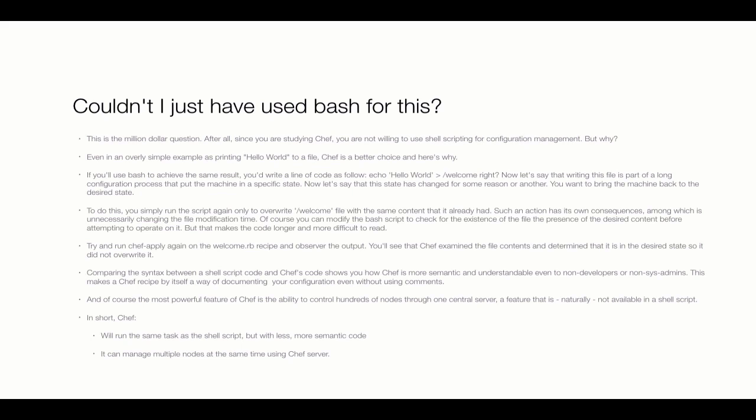Well, even in an overly simple example as printing hello world to a file, chef is a better choice, and here is why. If you use bash to achieve the same result, you would write a line of code as follows. We have seen that, echo hello world and redirect to /welcome. Now, let's say that writing this file is part of a long configuration process that puts the machine in a specific state. You need to put the machine in a specific state and maintain this state. And this is the essence of using configuration tools. This is the essence of using a configuration management policy, which is that you need the machine to be at a state and remain at this state.